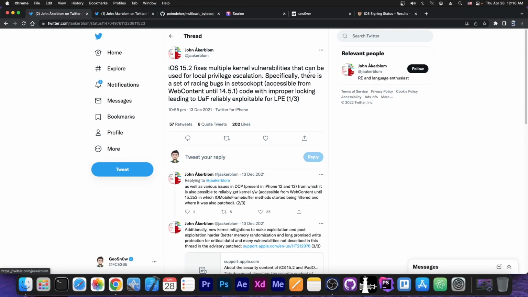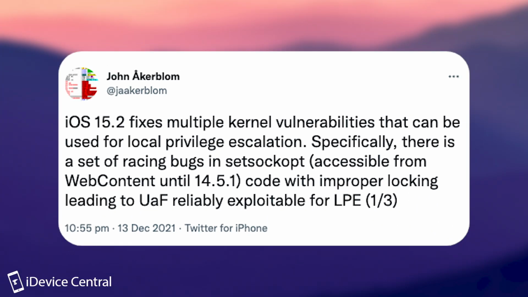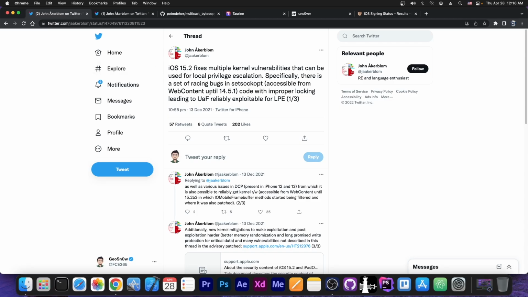So if you remember, back in December, John Ackerblom posted this: iOS 15.2 fixes multiple kernel vulnerabilities that can be used for local privilege escalation. They go on to detail where these vulnerabilities are or how they can be triggered and stuff like that, but no code has been posted at that time.